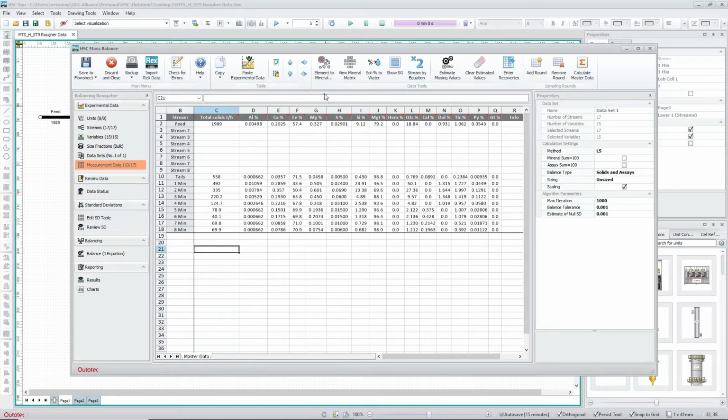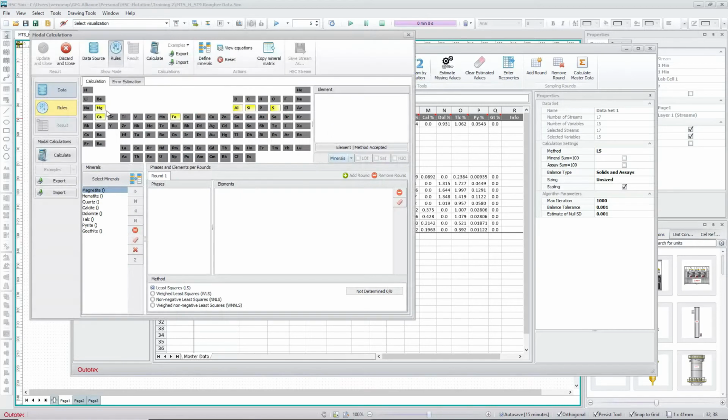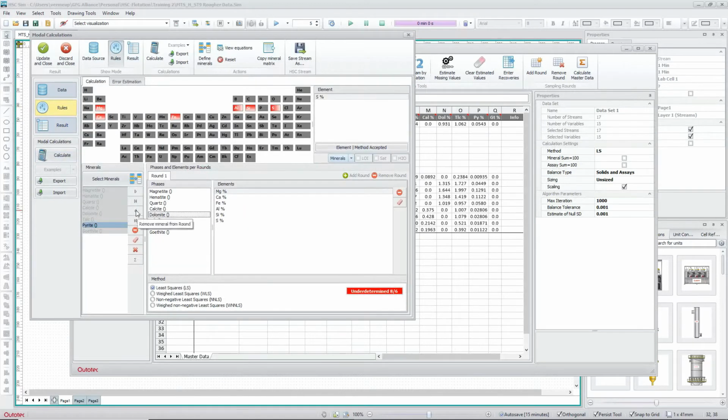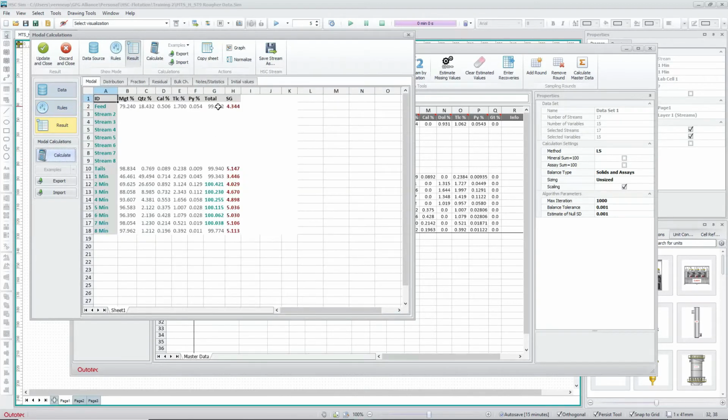So let's go element to mineral conversion using HSC Geo. Let's go through this again. Select all of those, select all the minerals, calculate, and we're back where we started. Remember, 105 chemical total, negative dolomite. And let's go back to the rules. Remove dolomite. We know by now, remove hematite and goethite, and calculate. And we're now at 100%. Everything is magnetite, everything else is mostly quartz, and there's a little bit of other things as well. I'm going to update and close.